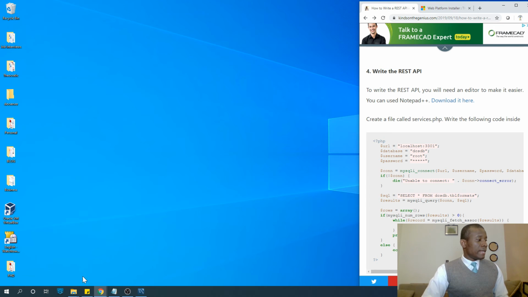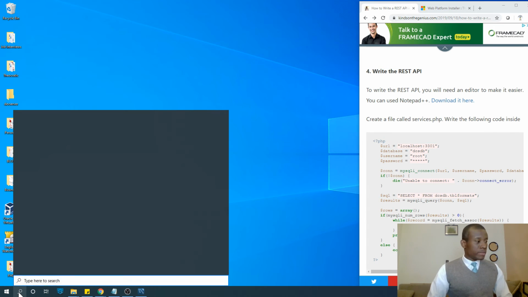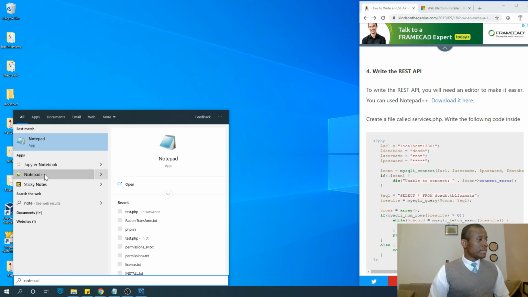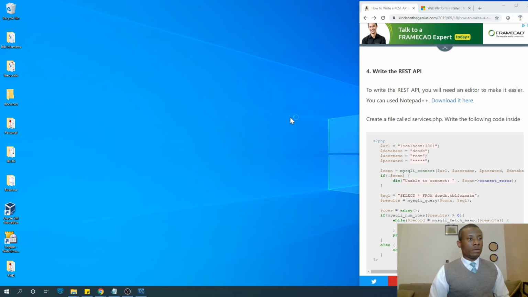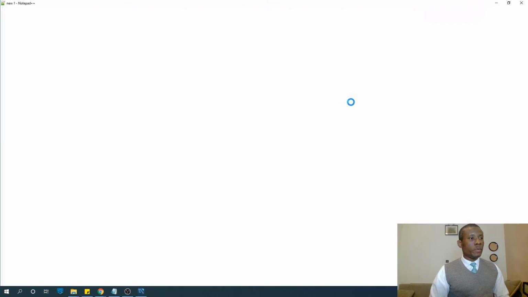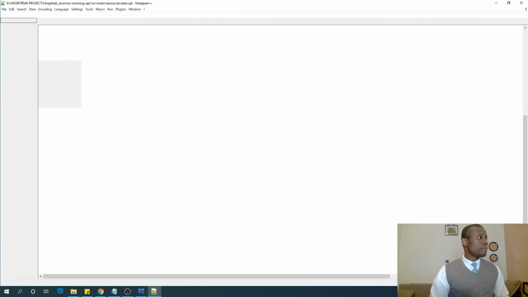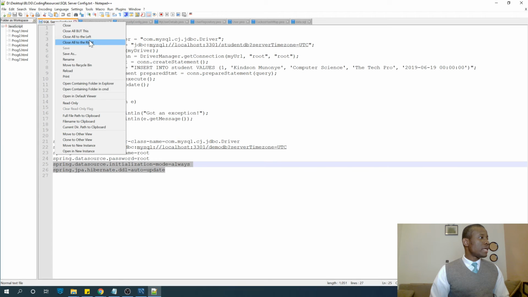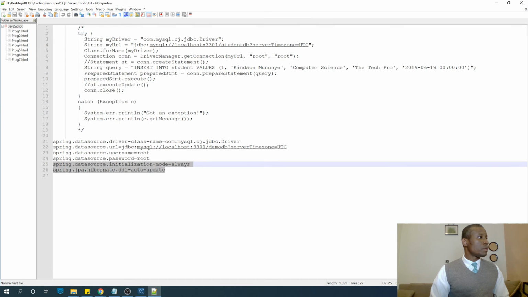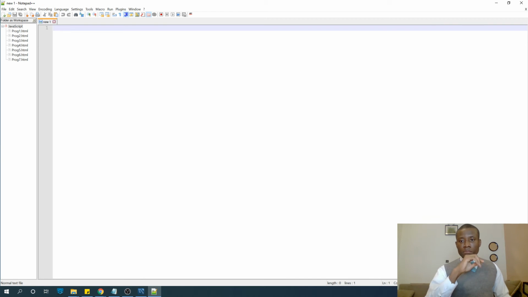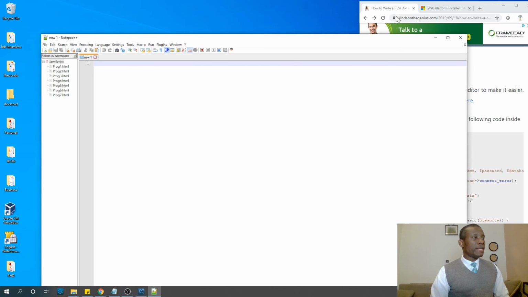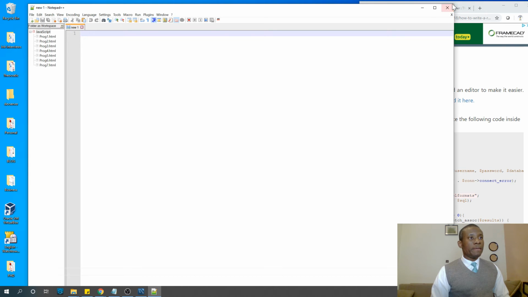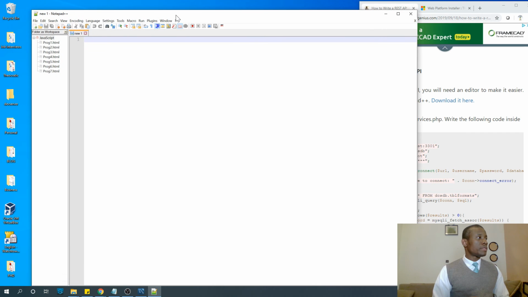All right, so I'm going to open Notepad++. You can see here. Okay, so it takes a while to open it. Okay, finally. I'm just going to close everything. So I'm going to write the codes, our REST API. Now I'm not going to type out everything. I'm simply going to be copying and pasting and then explaining to you how it works.